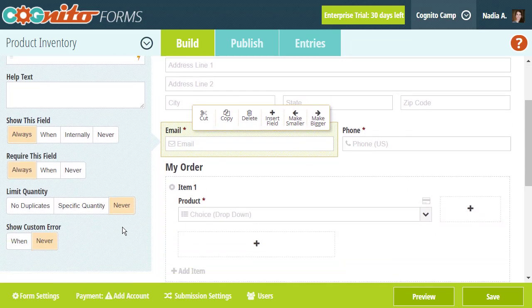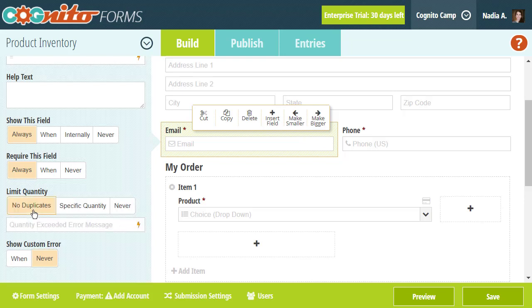Over in the field settings, you'll notice the limit quantity option. As I mentioned before, a pretty common scenario you might want to achieve is to prevent the same email address from being submitted on two different entries. You can find a template for this scenario as well, but all you really need to do is hit No Duplicates. Selecting No Duplicates limits the quantity allowed to just one. Now just write a custom error message to display when the limit is exceeded and you're done.